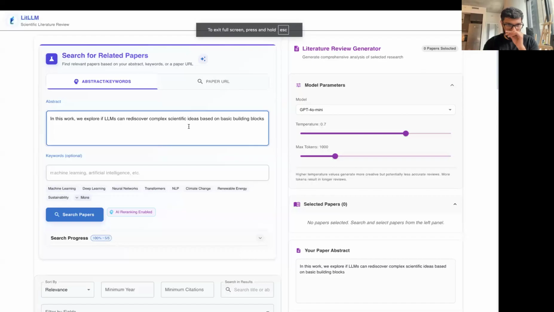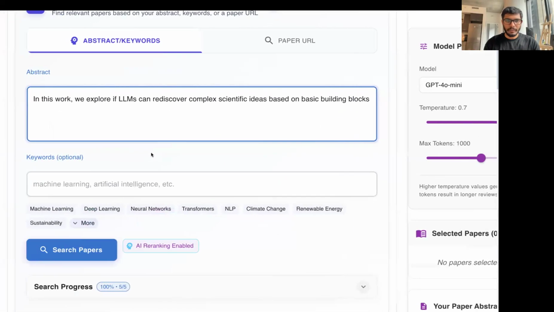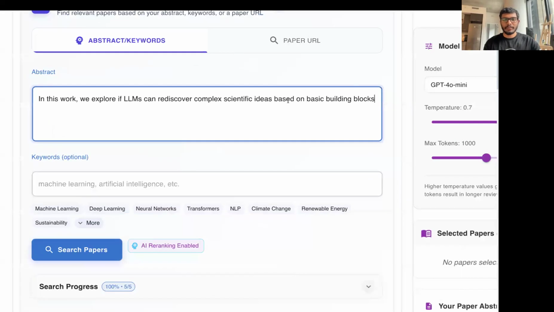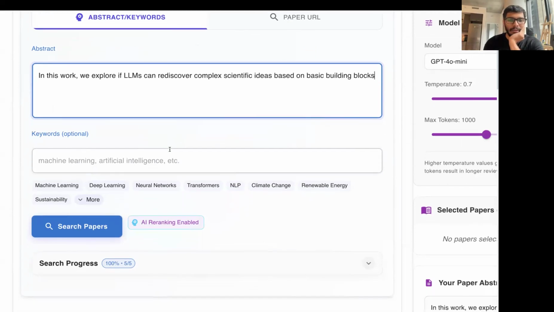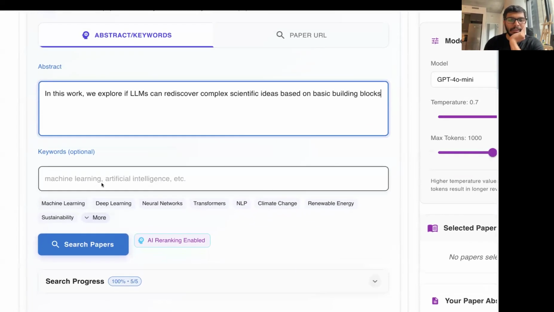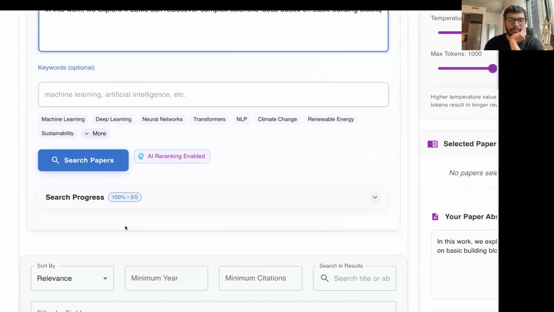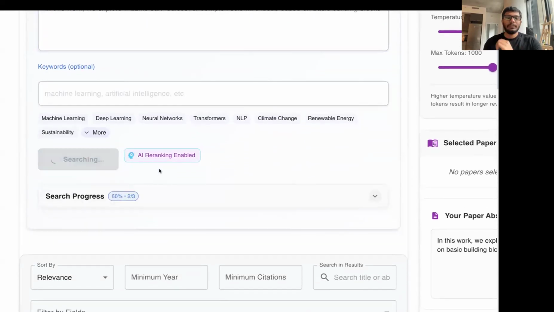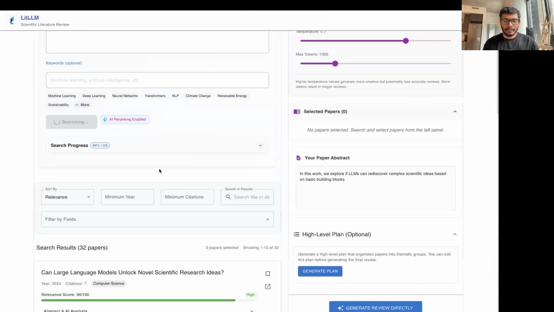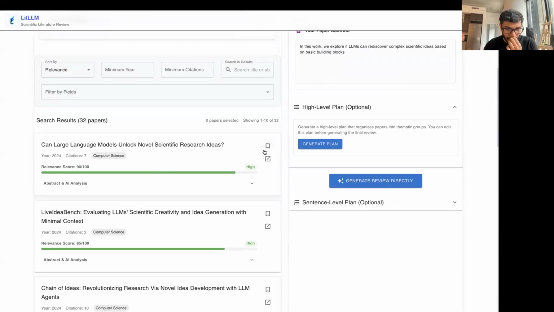So this is our current system. Let's say you have this input idea: you want to explore if LLMs can rediscover scientific concepts based on basic building blocks. You just enter your abstract, and to save some time, I've already entered it. Then you click search, and you'll see a bunch of papers being retrieved from the web.